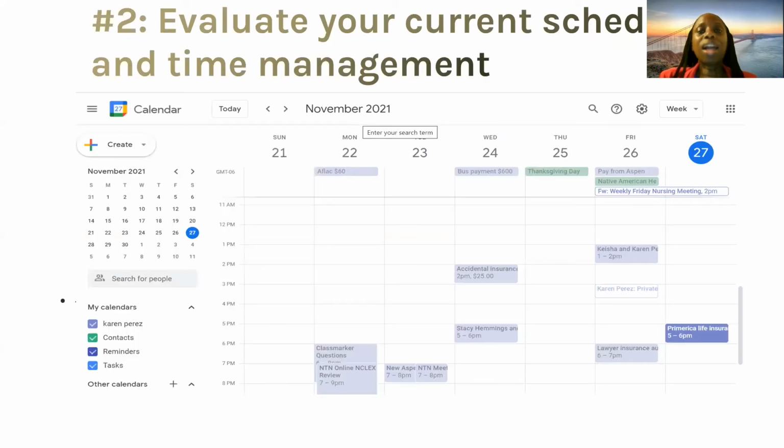Then evaluate your current schedule and time management. So this is an example of what my schedule looks like on my Google Calendar. I put my bills here. Then you will see who I have to meet, where I need to go, and so forth. So you can plug in.